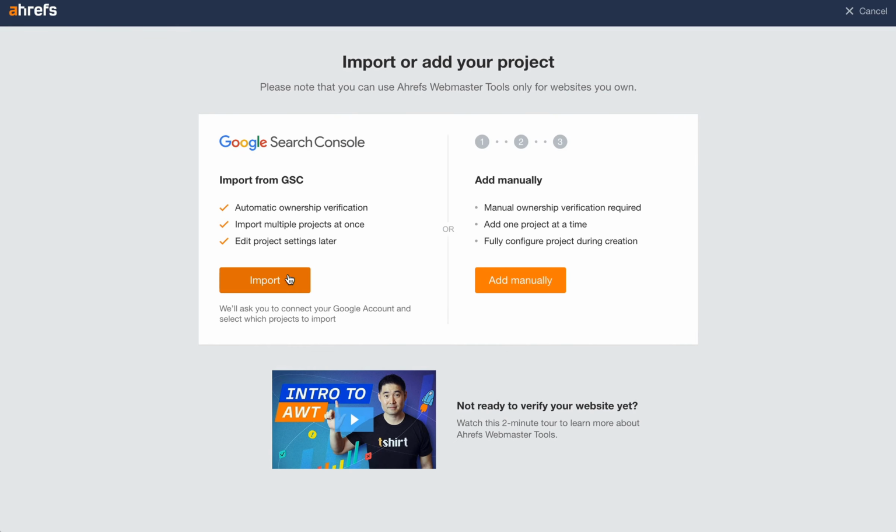And from here, you're going to import from Google Search Console. So you're going to click on that, and then a little pop-up is going to show up and be like, hey, pick whichever Google email you need. So make sure you pick the one that is connected to the Google Search Console account for whatever site you're looking at.